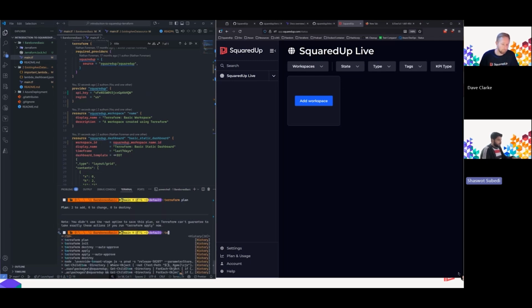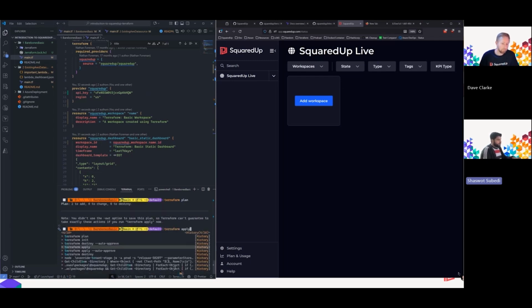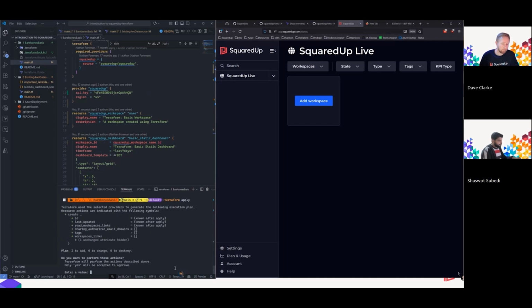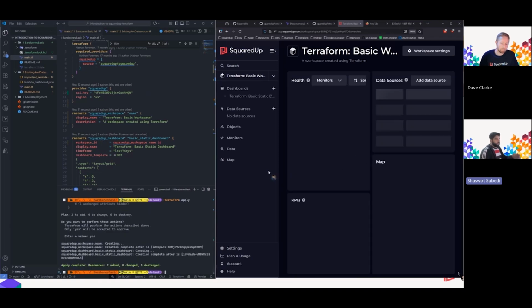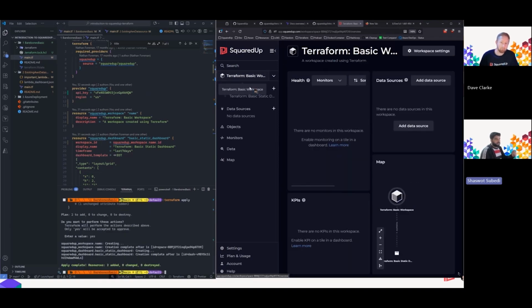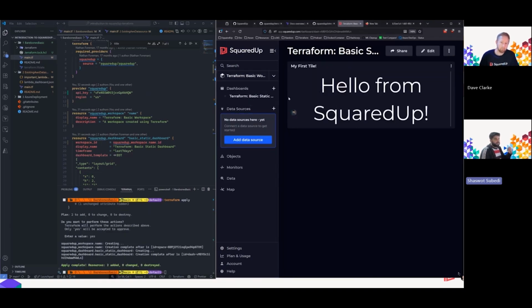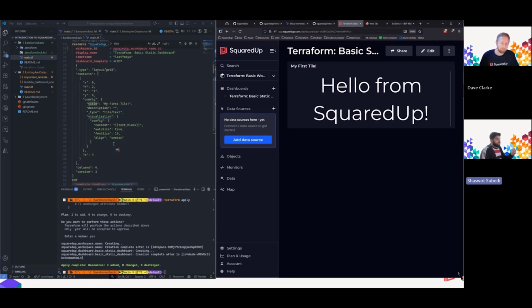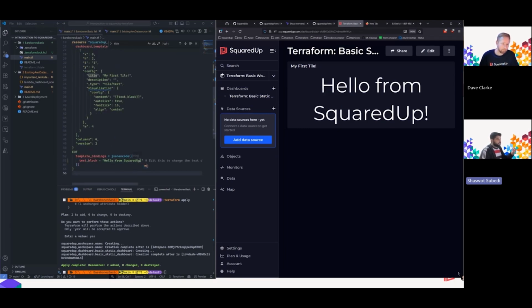And if you're happy with that configuration, you can go ahead and apply this change. You'll get prompted to approve it, and once approved, we'll go ahead. It's fairly quick, as you can see here. We've already got the workspace, we've already got the dashboard, and here's your first tile. Hello from SquaredUp. And kind of going back to this, you can update your dashboards in seconds if you need to.